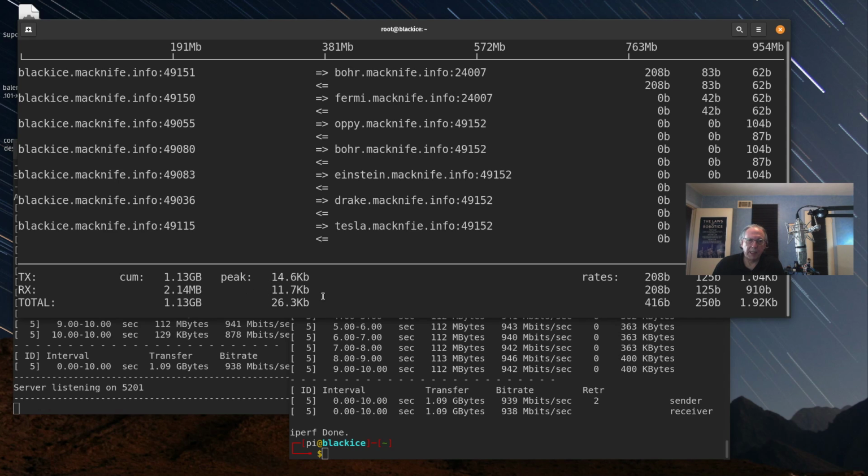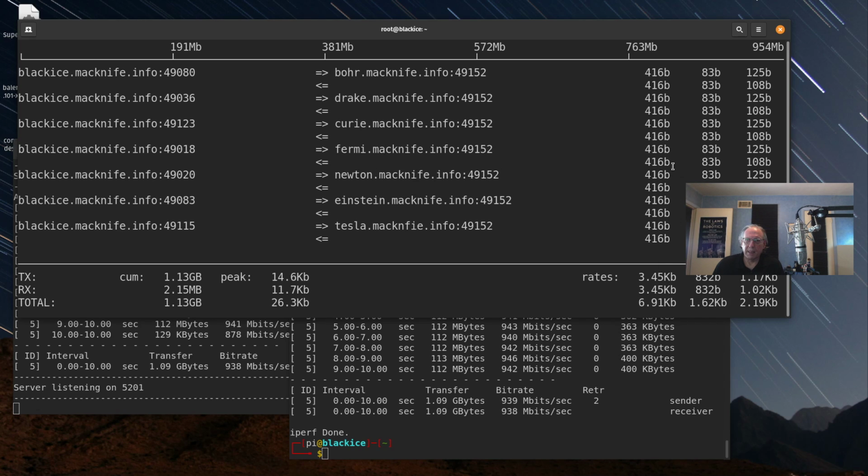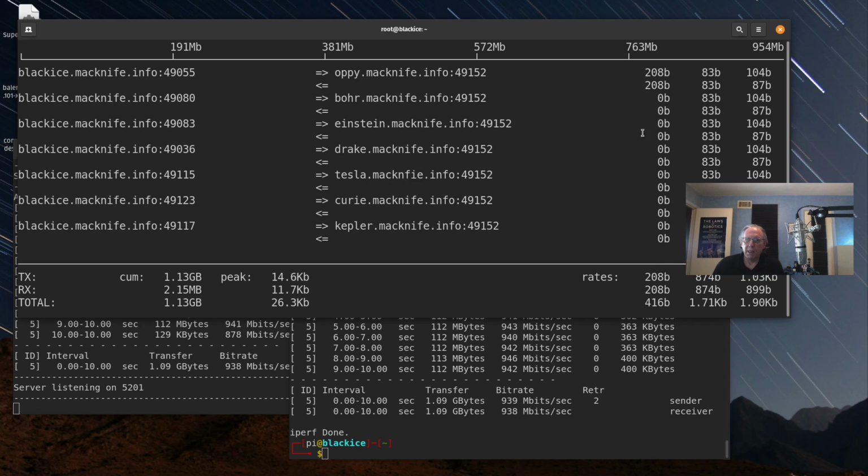And then this would be the peak, what happened at the peak traffic. And then these are just the rates in a cumulative format for the 2, 5, and 10-second columns. That's it. Pretty simple, right? So what can we do with this?